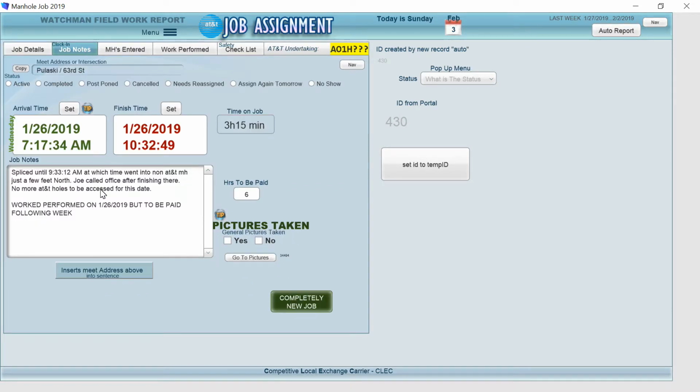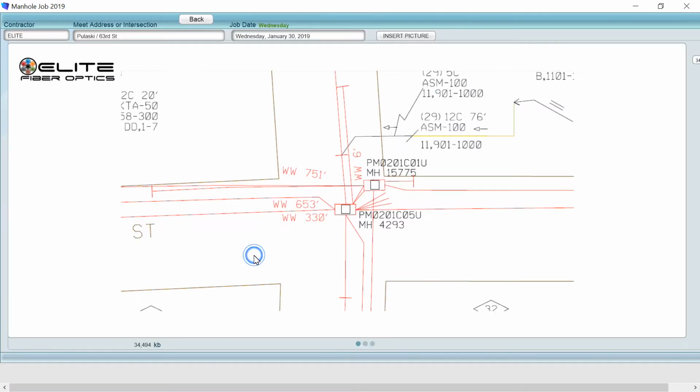Job notes. You can go here and then you can say following week. You can say this was at Pulaski and 63rd. That's easy to just copy and paste. Pictures taken. Well, let's go to pictures. Is there a picture taken? Not really. But we do have an intersection.